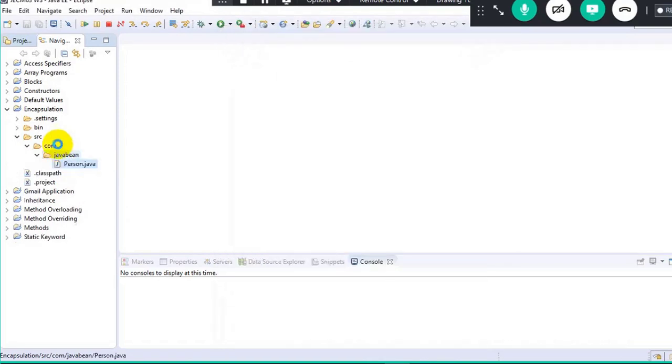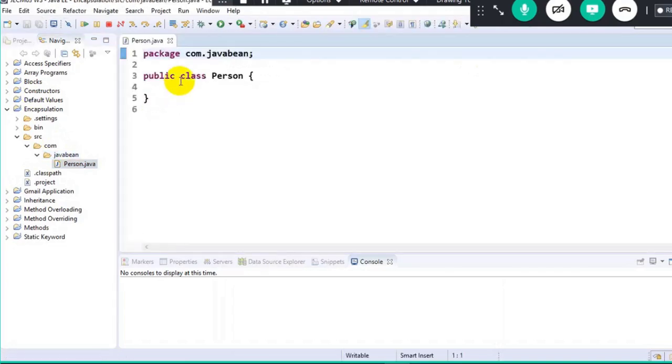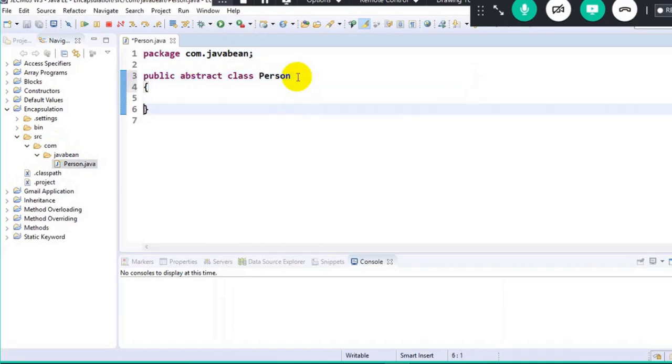Rule number 1: the class should be a non-abstract class. What is an abstract class? I will tell you later. As of now, just understand, this is an abstract class because I have declared the abstract keyword. If I do not have the abstract keyword, it's a non-abstract class, meaning a normal class is a non-abstract class.